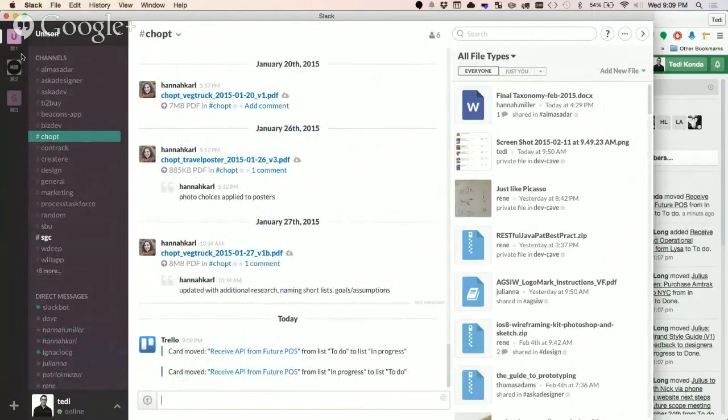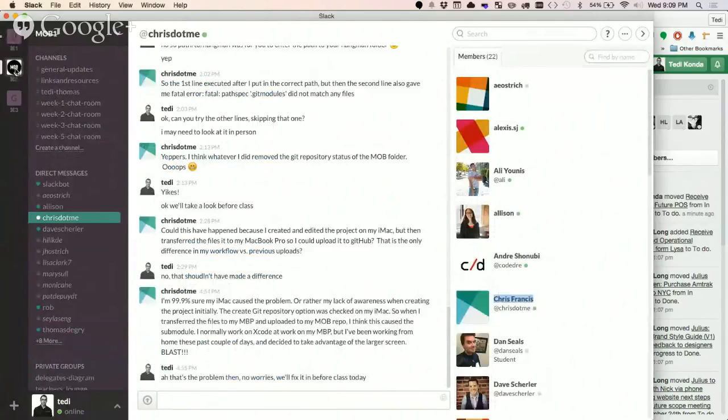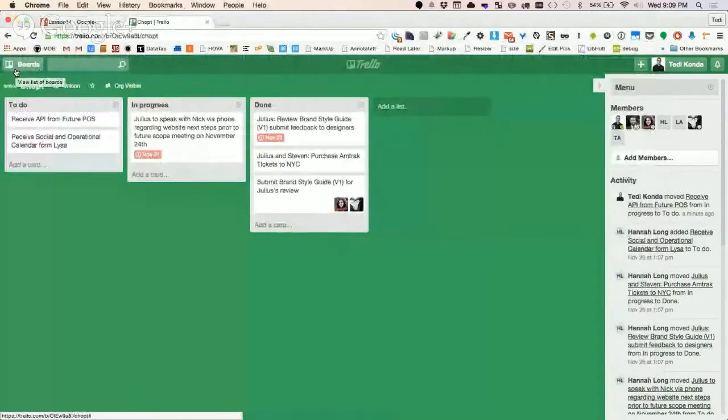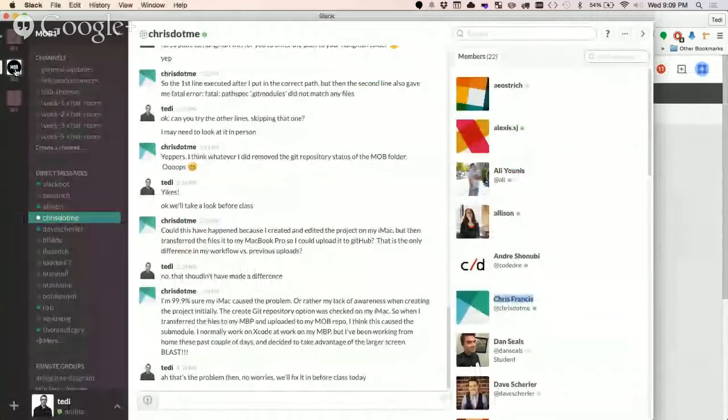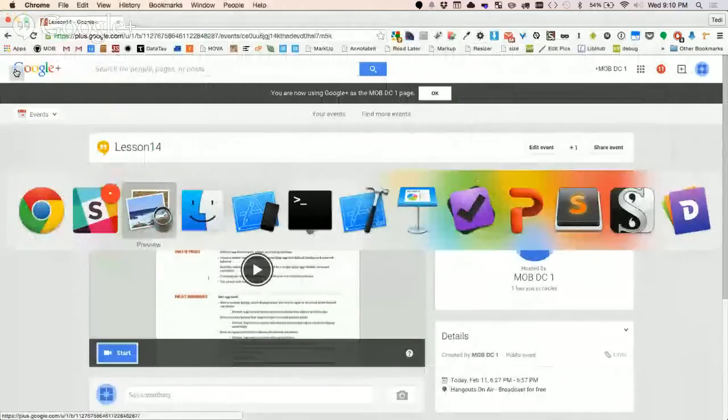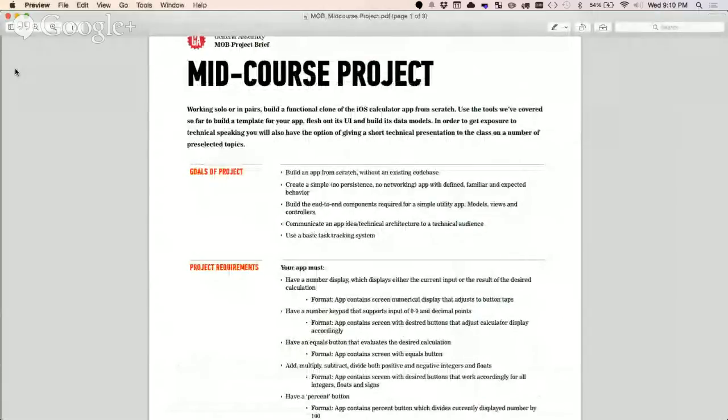So to-do lists are super important. I'm going to close this because this might be confidential information. To-do lists are super important. Wireframing is super important. Definitely at least pair up, just so you get in the mindset of working with someone. And I recommend using GitHub to collaborate and merge changes.